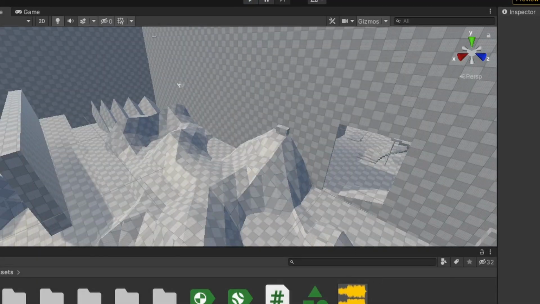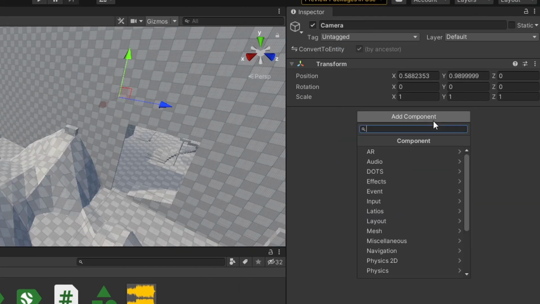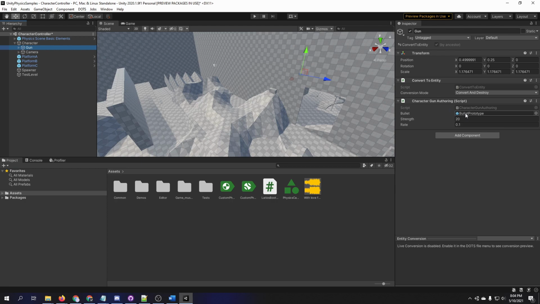Looks like it. Now, is it just me, or is this demo boringly quiet? Let's add some jams to liven things up. First, we'll add a Myri audio listener to our camera entity. Then we'll find our bullets and add a Myri audio source.